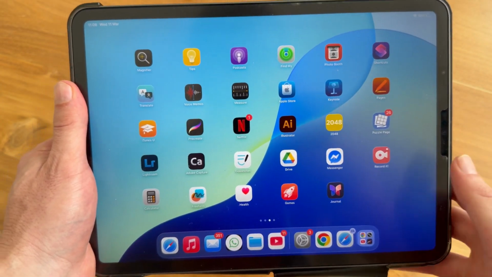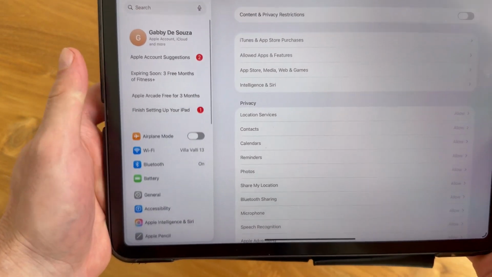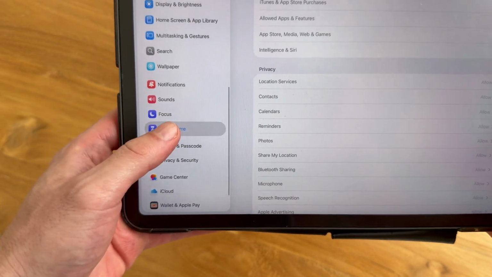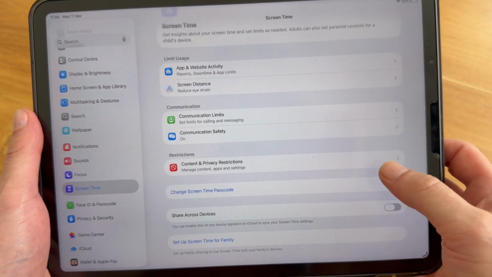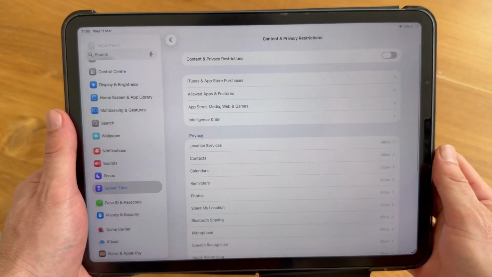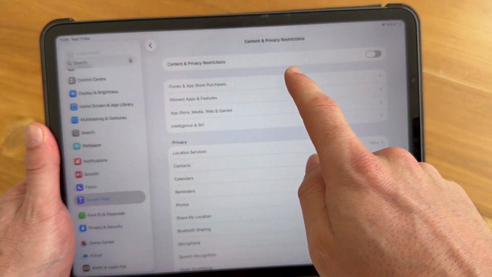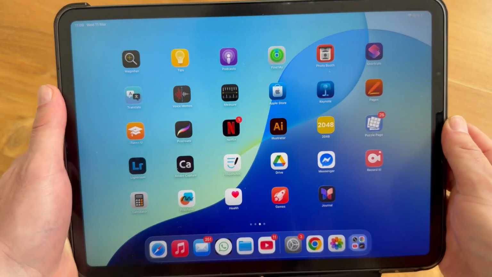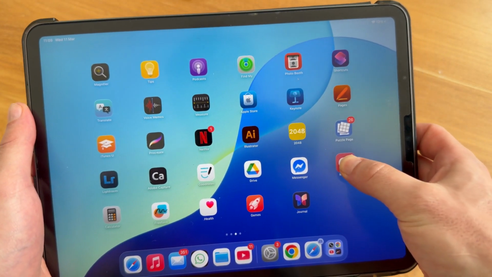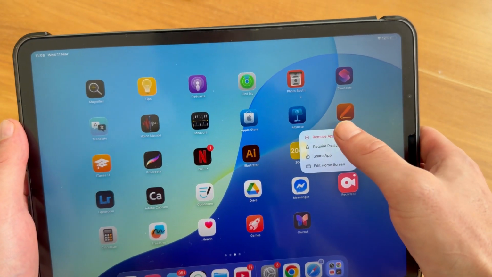Now, if you don't see this option, you'll need to load up the settings. On the left-hand side, scroll down to Screen Time, and then scroll down and click on Content and Privacy Restrictions. Make sure Content and Privacy Restrictions are turned off and disabled, and once you've done that, you should then be able to delete apps from your iPad.